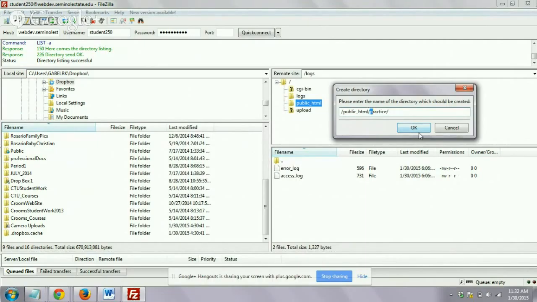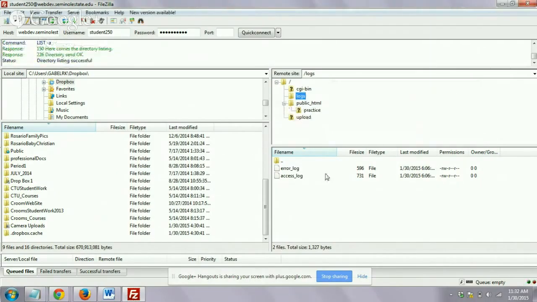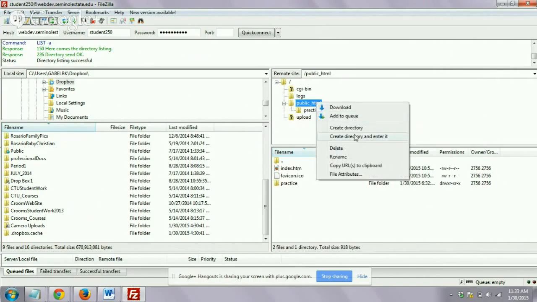The p must be lowercase, so make sure it is lowercase, then press OK. And if you mess up on the folder, it's just like any computer directory. You can delete the folder and just start again, just as you saw I did.